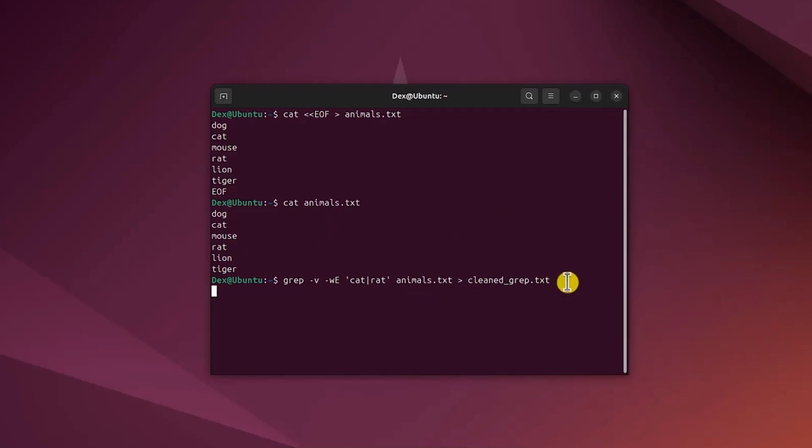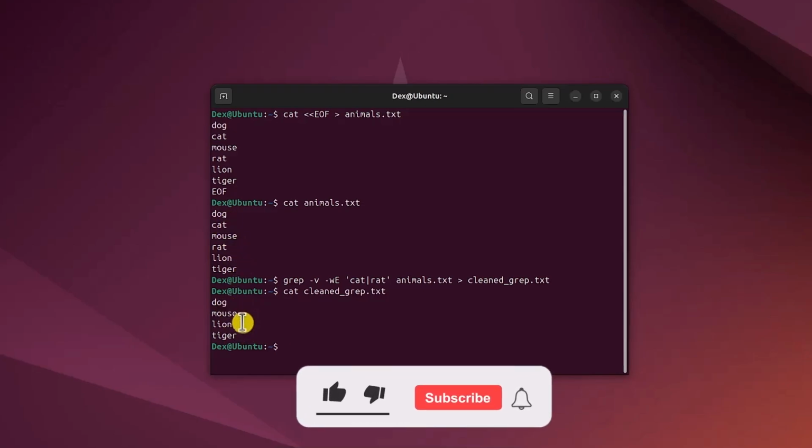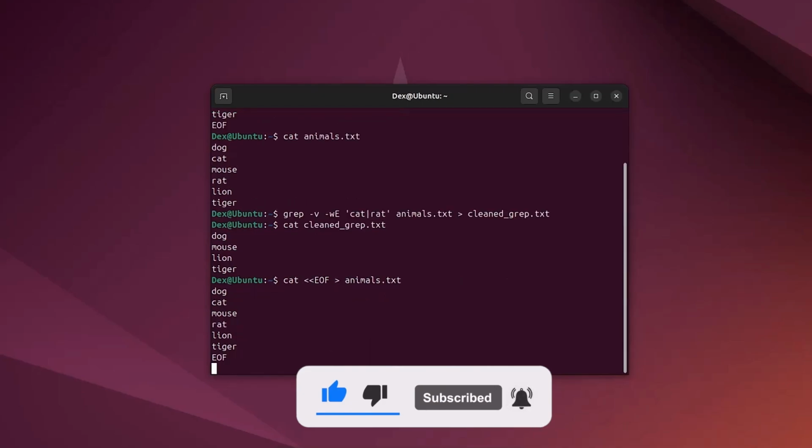Now hit Enter, and now to see if it worked or not, just simply enter the next command, which you can find in the description box below, and then hit Enter. And as you can see, the line containing cat and rat is gone, which you can see right over here. So this was the first method.